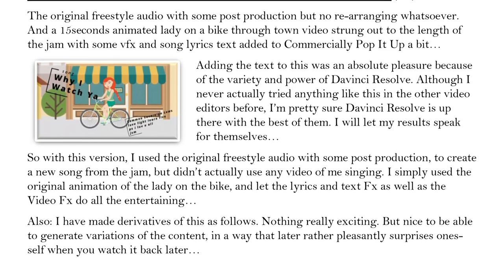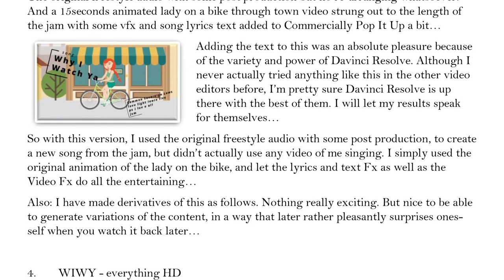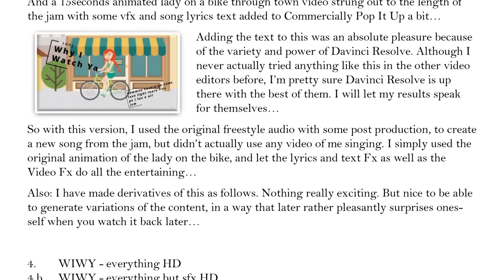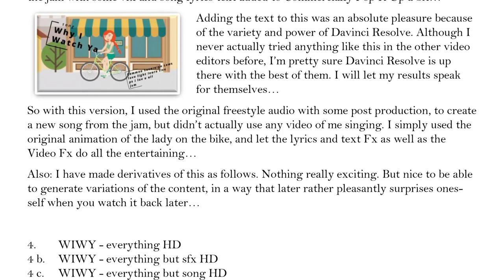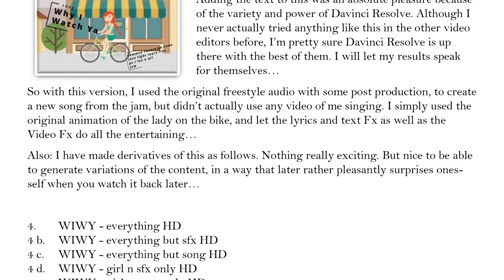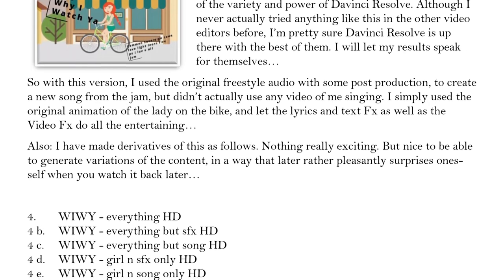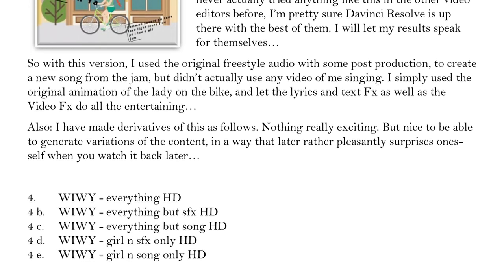through town video strung out to the length of the jam with some VFX and song lyrics text added to commercially pop it up a bit. Adding the text to this was an absolute pleasure because of the variety and power of DaVinci Resolve. Although I never actually tried anything like this in the other video editors before, I'm pretty sure DaVinci Resolve is up there with the best of them. I will let my results speak for themselves.